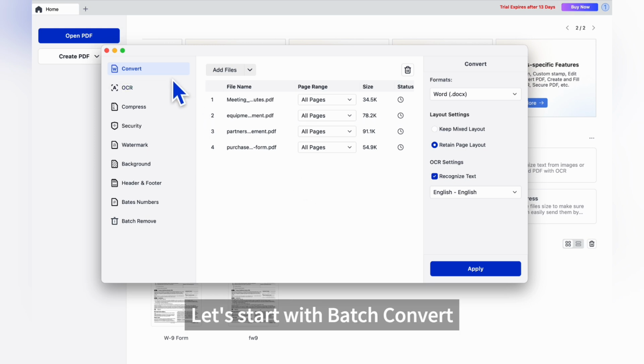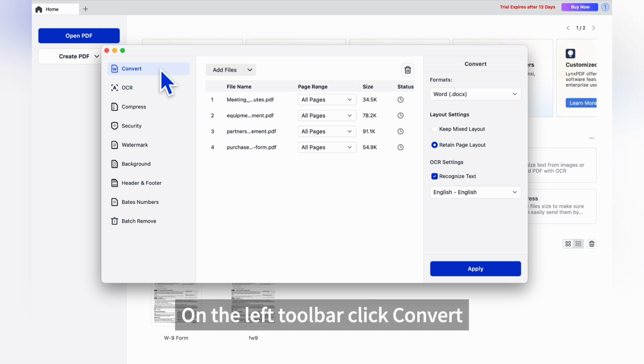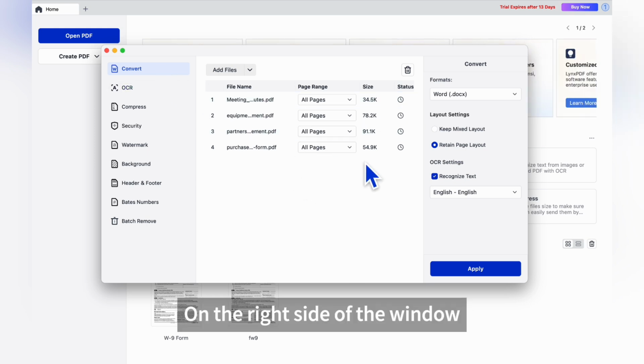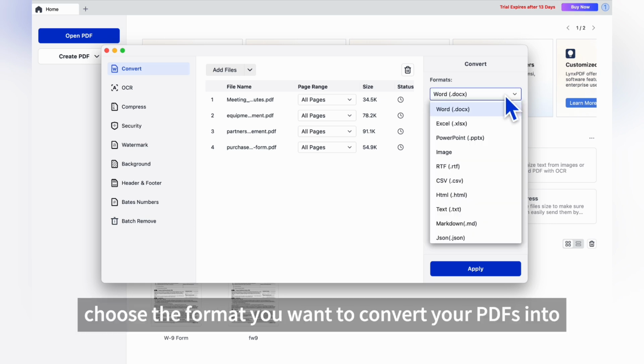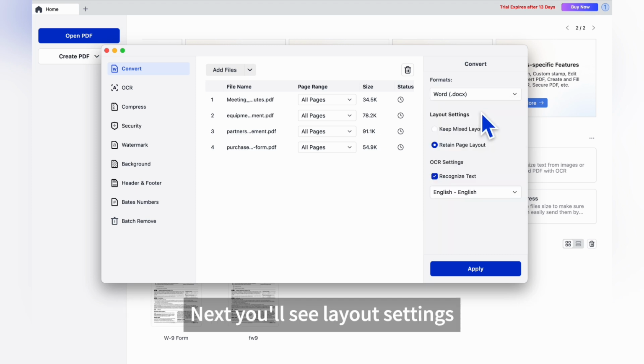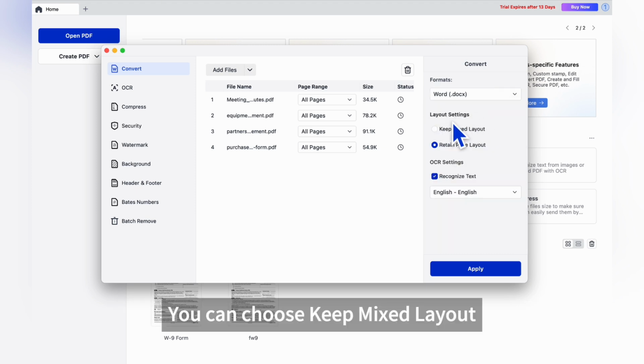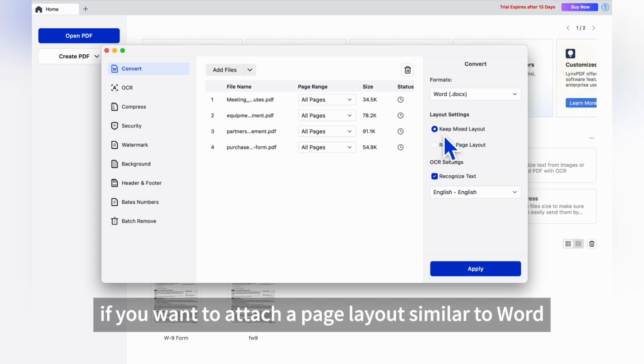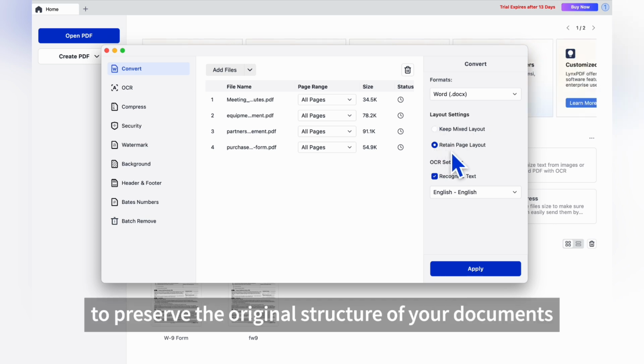Let's start with Batch Convert. On the left toolbar, click Convert. On the right side of the window, choose the format you want to convert your PDFs into. LynxPDF supports a wide range of output types. Next, you'll see Layout settings. You can choose Keep Mixed Layout if you want to archive a page layout similar to Word, or retain page layout to preserve the original structure of your documents.